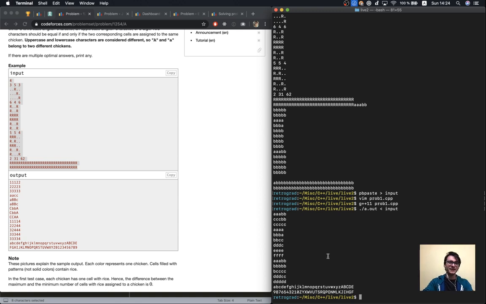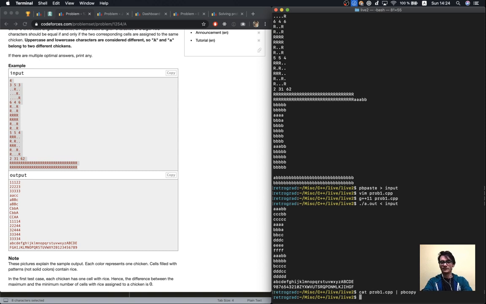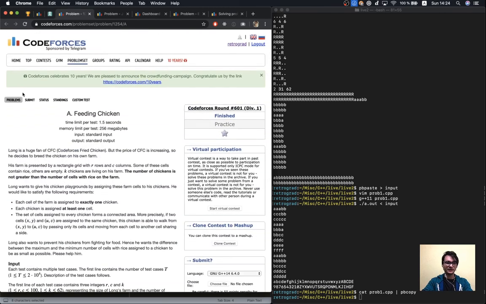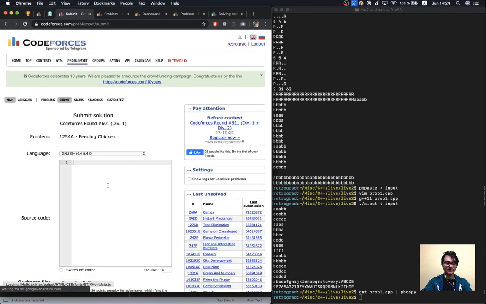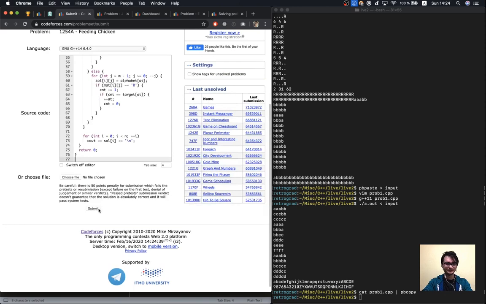Okay, I'm pretty happy with this solution, so I guess I will just straight up copy it and just see what happens. So let's see. Copy and submit it. Feeding chicken.